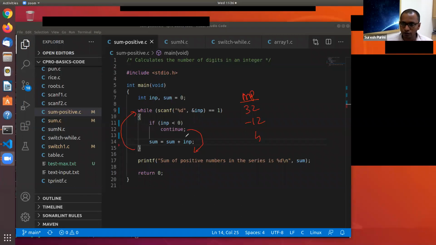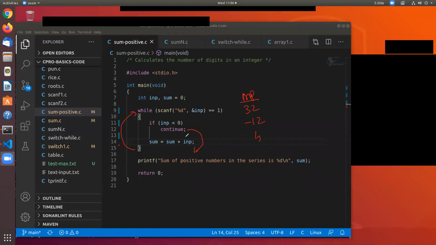There are two raised hands, so we can unmute yourself and ask the question. Sir, could you explain continue statement one more time? I didn't quite get it.